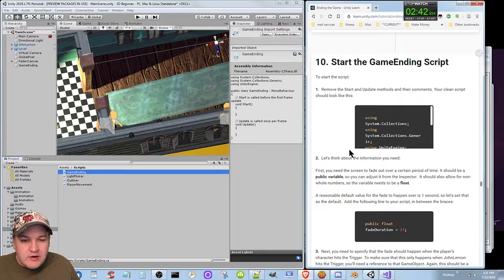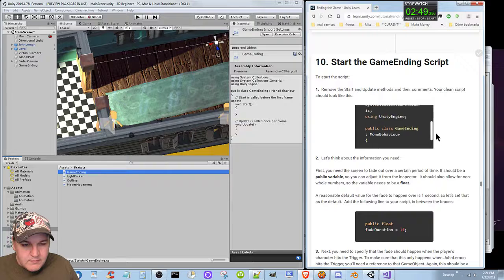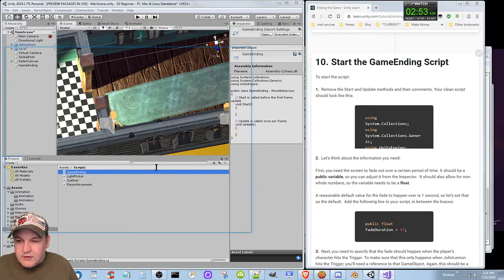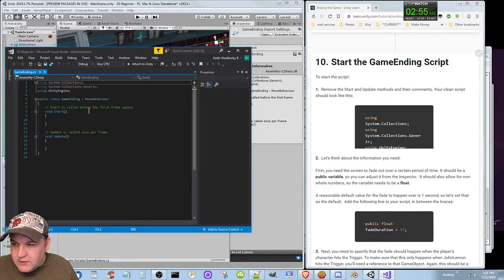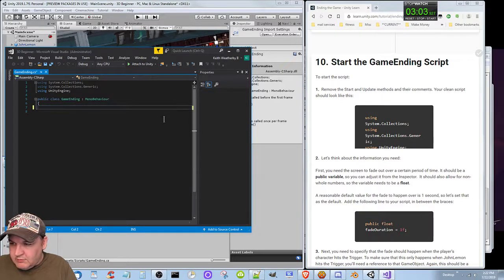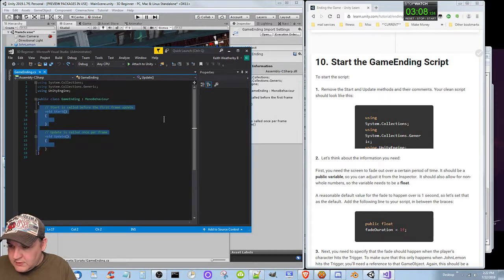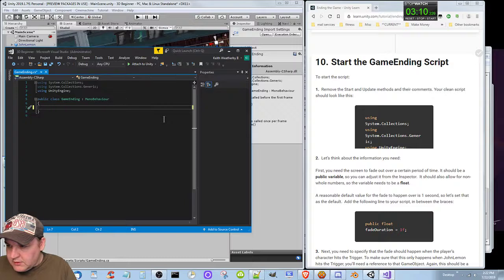Start the script. Remove the start and update methods and the comments. Your clean script should look like this. Okay, so let's strip out both of these functions or methods, or whatever you want to call them. Strip them right out of there.